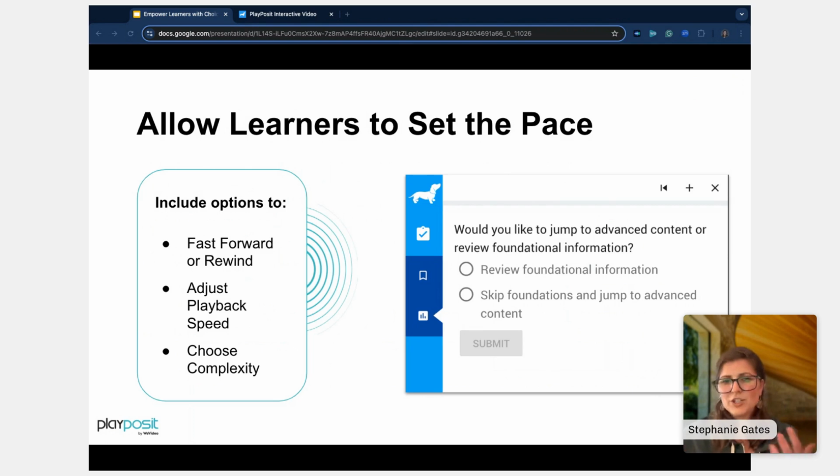Okay, yeah, maybe I just do need that refresher. I'm just going to review foundational information. Or, yeah, let's go ahead and skip ahead. I already spent half an hour on that review previously, so I'm not going to waste my time on that. Depending on the option that they select, then they'll get placed at that appropriate time of this lesson.